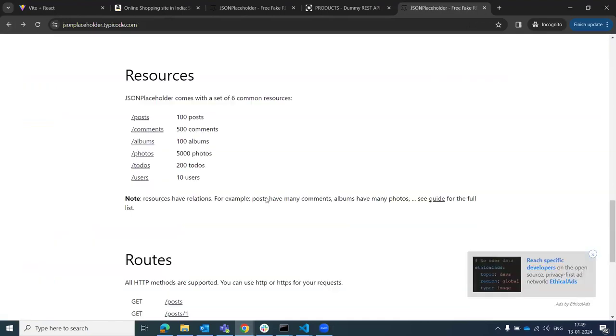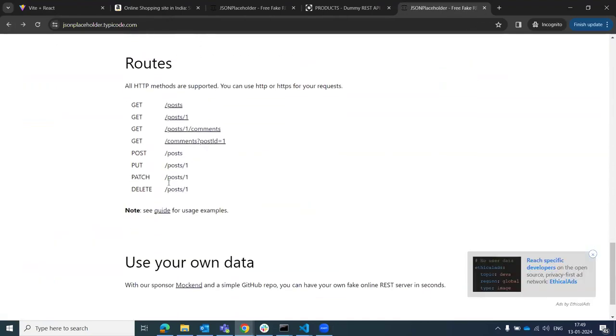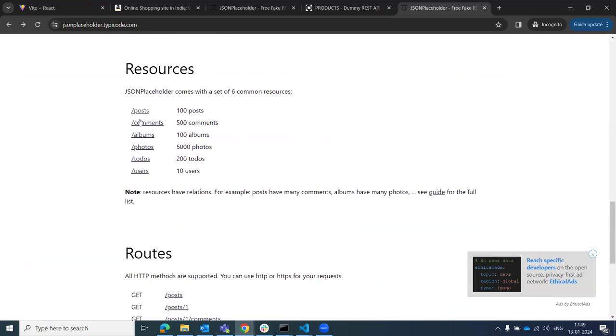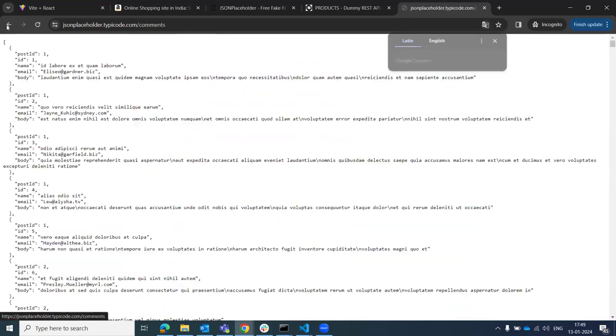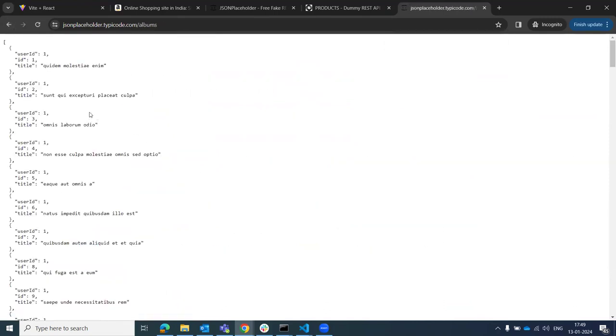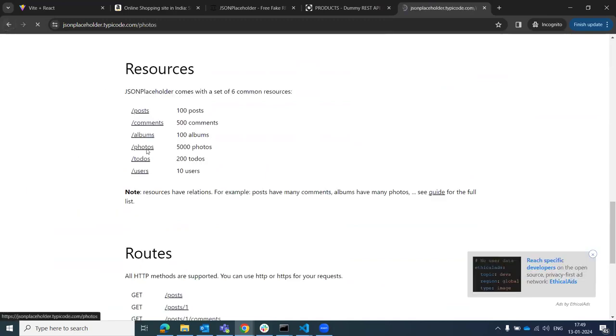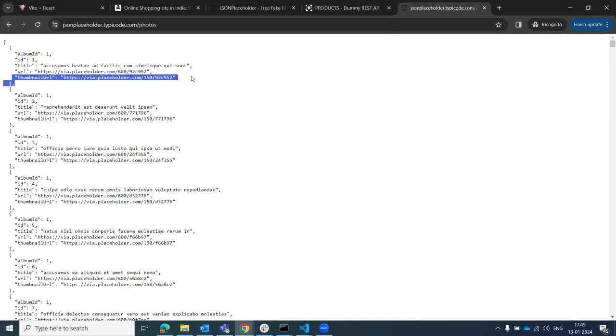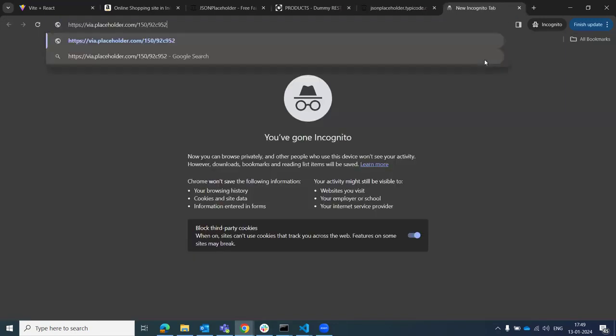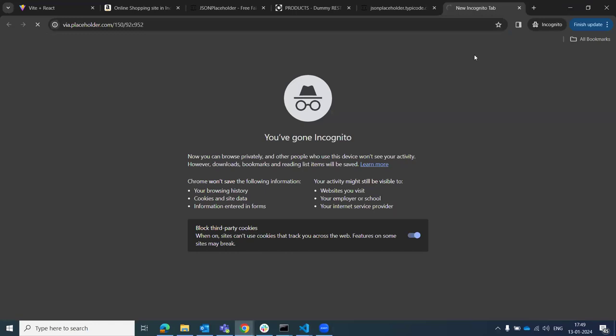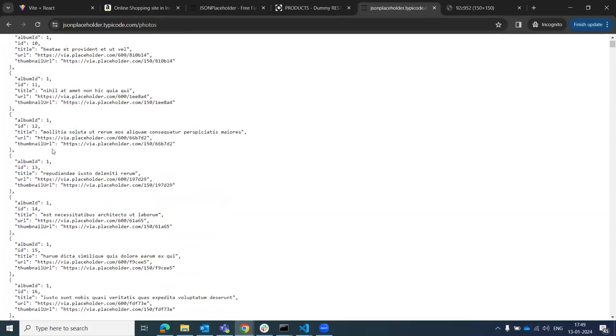It's clear? See, this is the post. Comments. Okay, now if you go and see albums, this is the albums. Photos. See, this is the photos. Now if we go and see this photo, see, this is one photo. Like this, we can get it. Thumbnail.